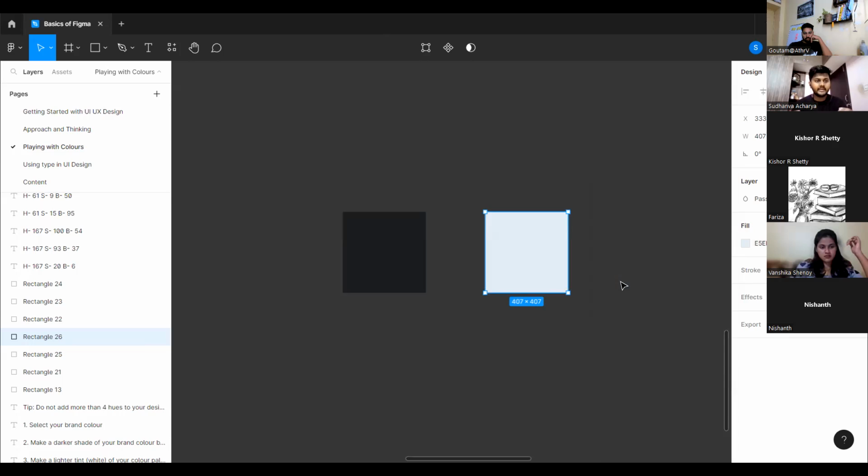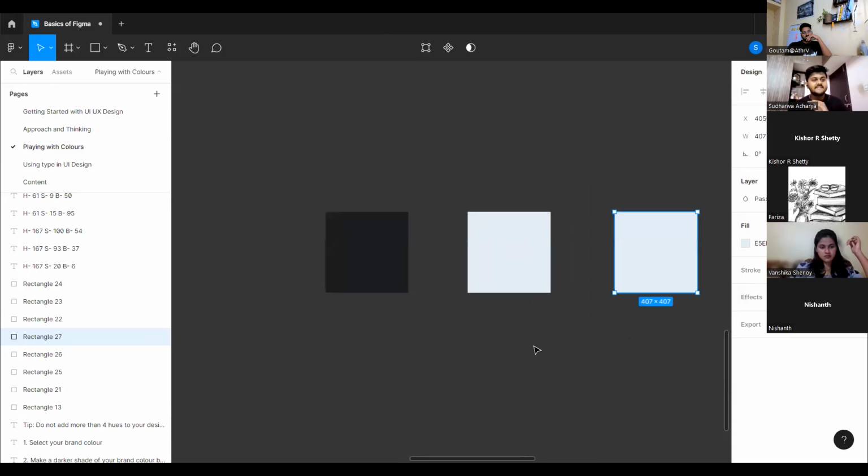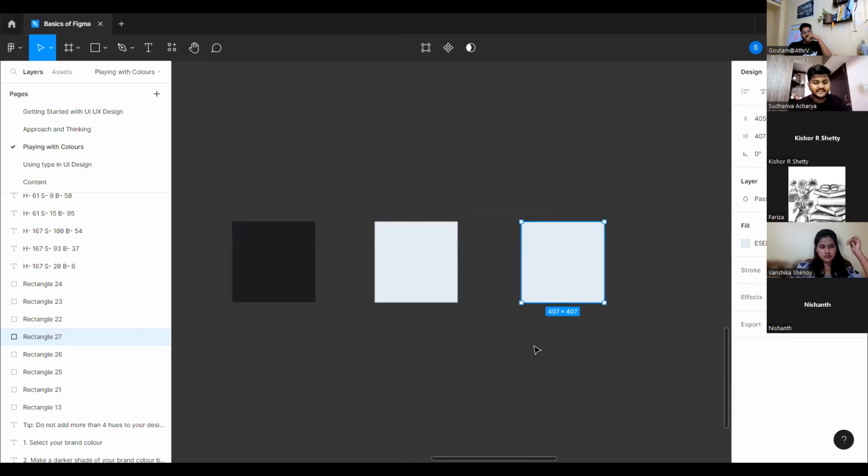Now, if I want to create a color for my secondary text, in order for me to give that hierarchy in a particular UI, what I can do is just decrease the opacity. Simple. Now let's say I'll do it 60% or 40%. This is how I can create a hierarchy. This color can go to primary text, and this color can go to secondary text.